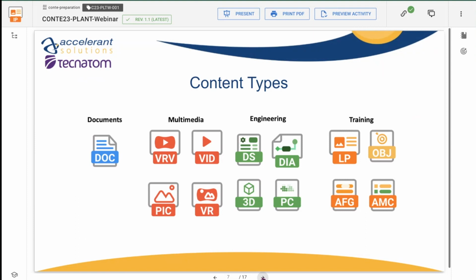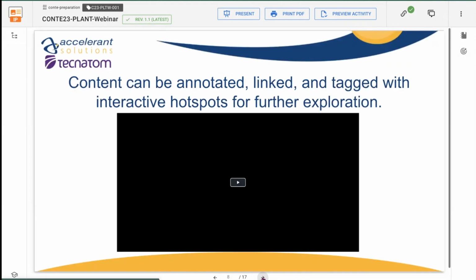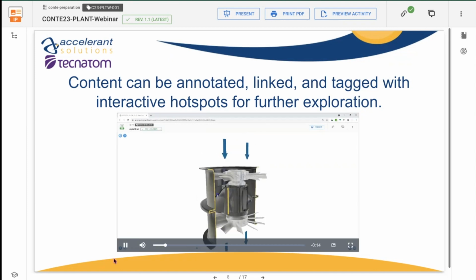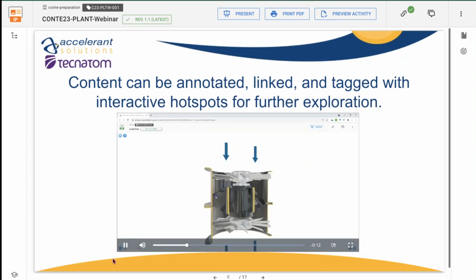And then from the SAP process, lesson plan, which actually we have retitled as IP for interactive presentation. Objectives are actually individual pieces of content. And then the AFG, AMC, those are activities. So activity multiple choice and activity fill in the gap. So we'll show you a few videos with some examples, and I'll talk through those as the videos are playing.